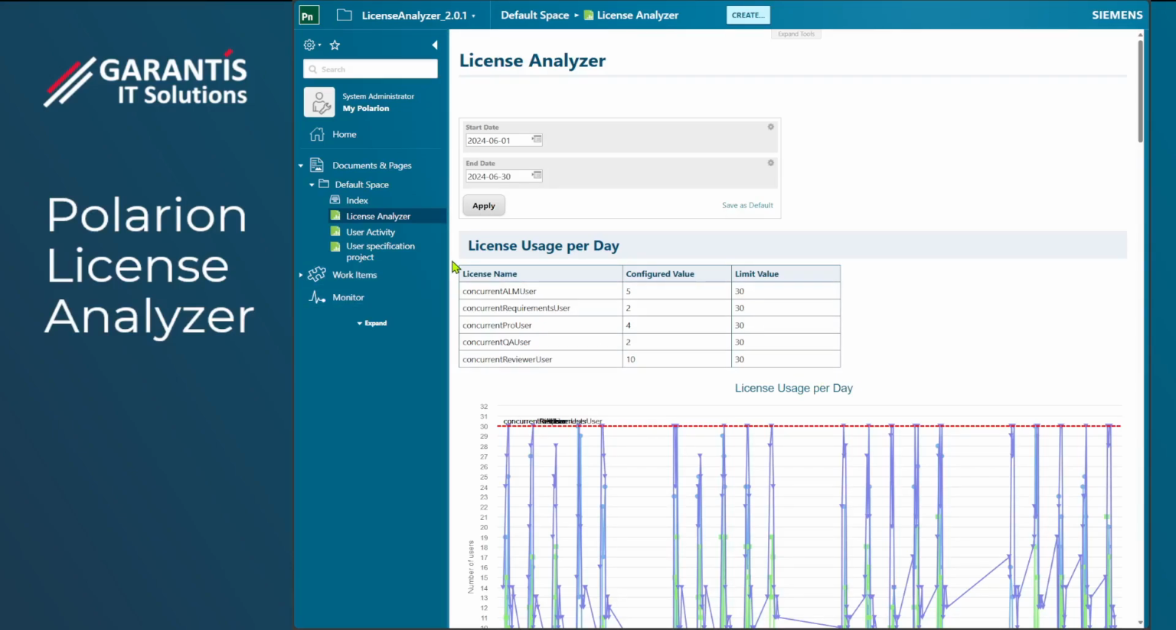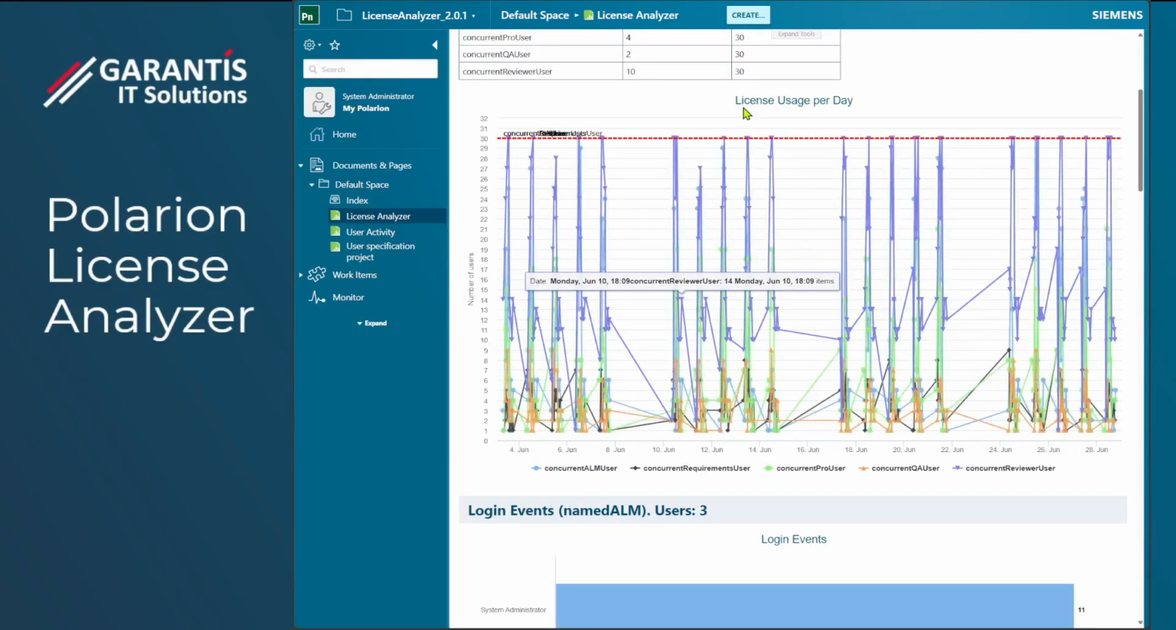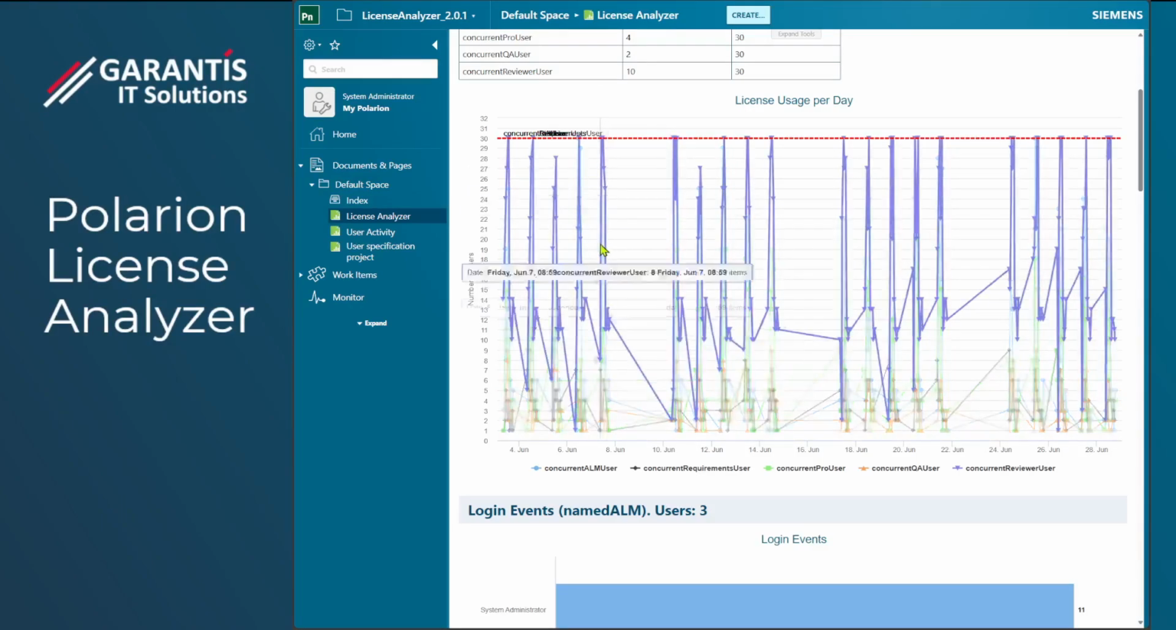So the first table is a summary of your license usage per day. And you can see here the limit value is set to the number of licenses that you have for the various different types of licenses. And your configured value is the actual number of users that are in use at the moment. Okay, so let's start by looking at this first chart, which shows you your license usage per day. And you can see it's an interactive chart.